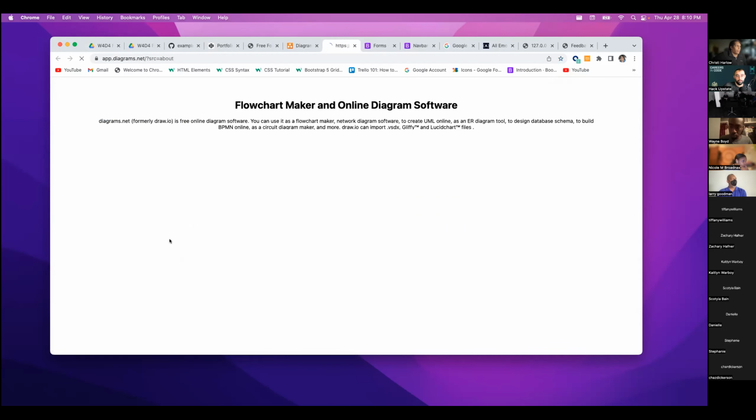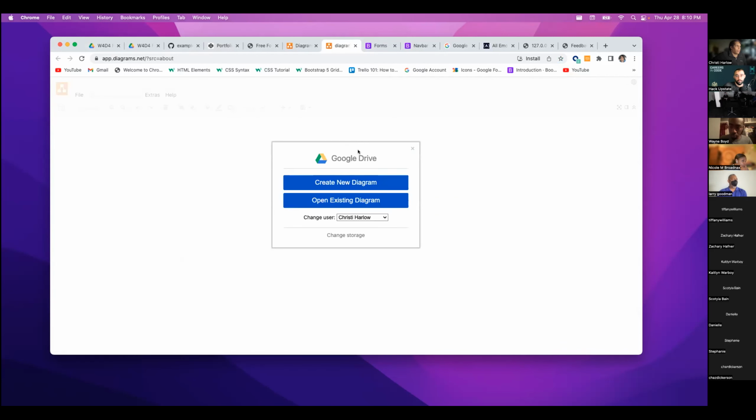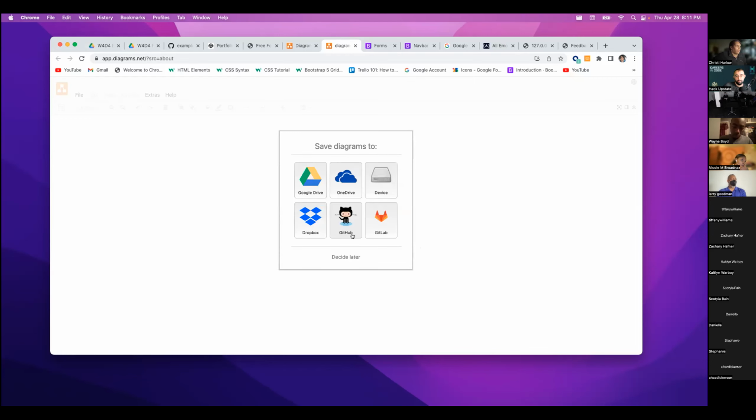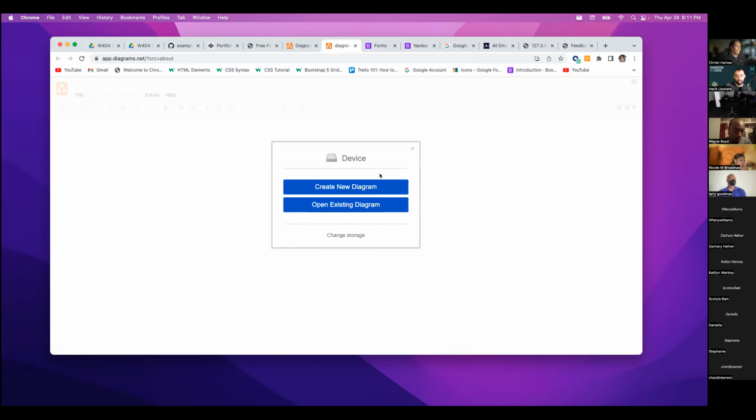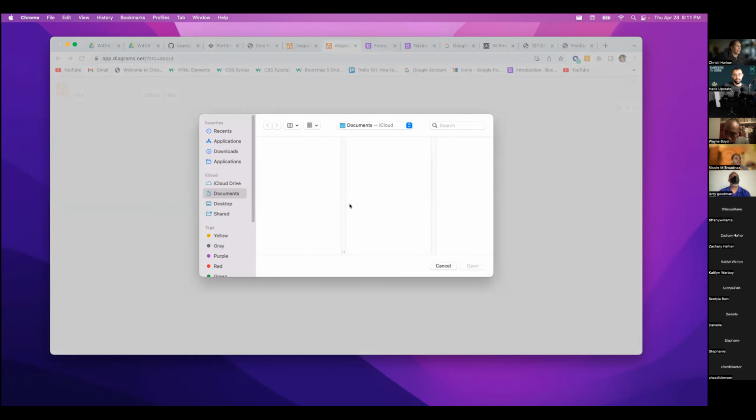And then if you hit, I think, change storage and pick Google Drive or device. Device, open existing, that should have, yeah, try that. No, I'm surprised it didn't give you a save option.